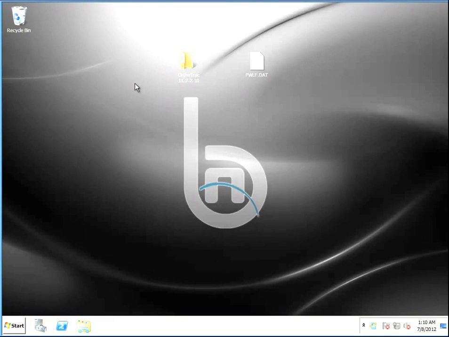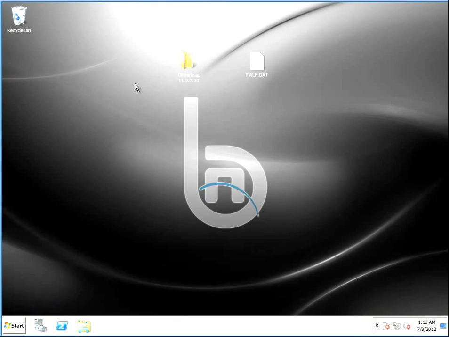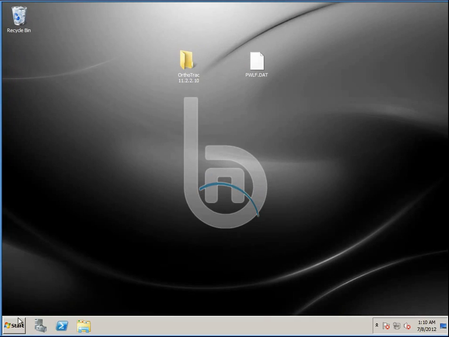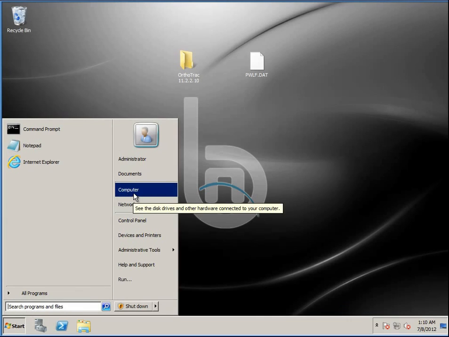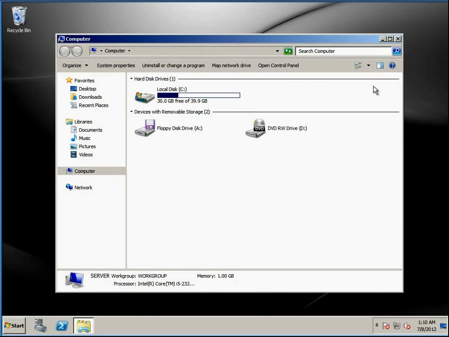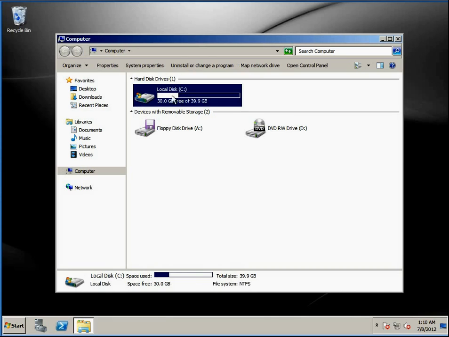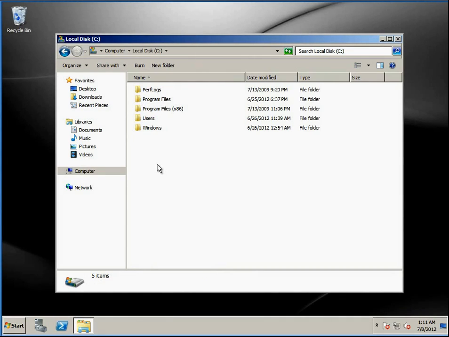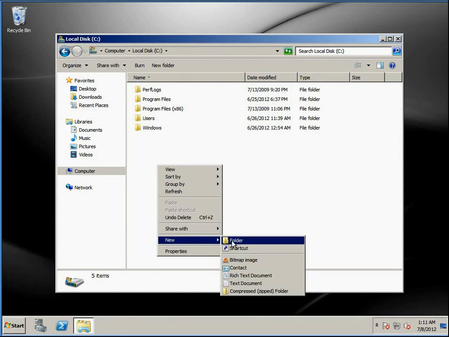We're going to be doing a video here on the installation of Orthotrac on the server. First thing we want to do is prep our server, so I'm going to open up my computer. A lot of you might have a second hard drive where you have your data stored. In this case, since this is a virtual machine, I didn't want to create another drive, so I am going to just open up my C drive, and I'm going to right click and say new folder.